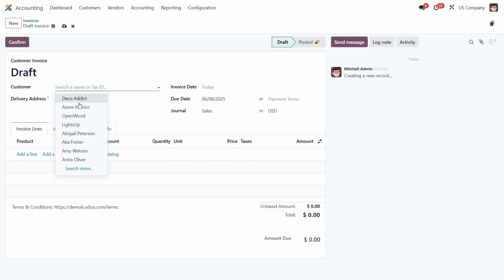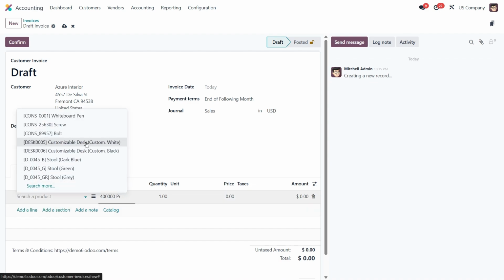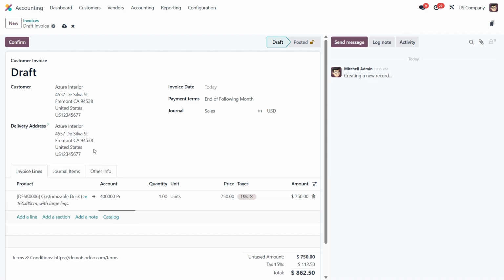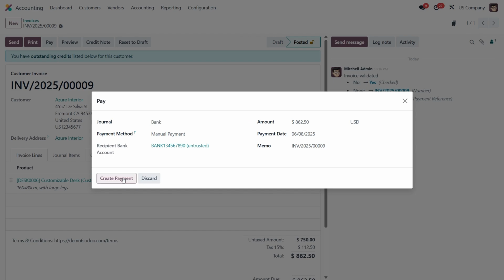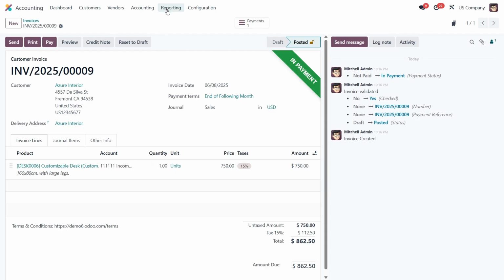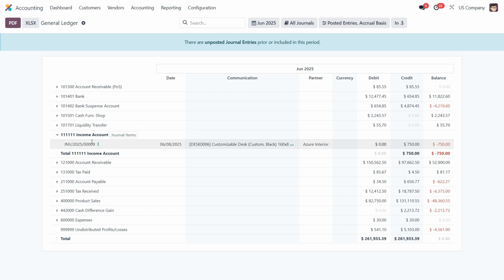This time I'll select a different customer. Let's go with Azure Interior. In the invoice lines, I'll add another product, say a customizable desk. Next, let's assign the same shared income account we've been working with. Click Confirm, and then create a payment. Now let's return to the general ledger one more time, and you'll see the transaction is listed under the same shared account, but now it's tied to US company.